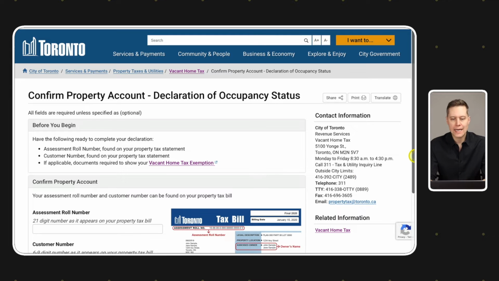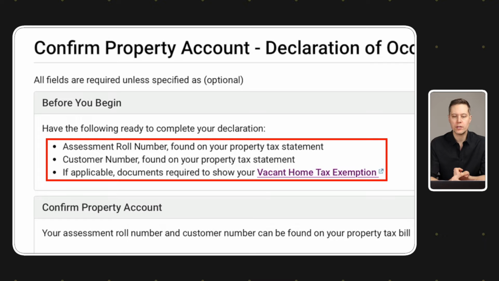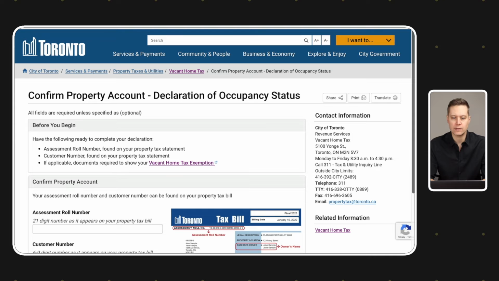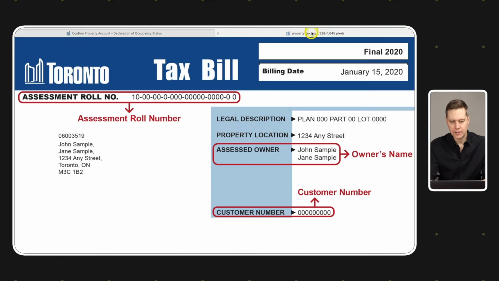Before you can begin, you need to have the following ready to complete your declaration. So number one, the assessment roll number, and you're going to be able to find that on your property tax statement. Number two, customer number, also found on your property tax statement. And then, if applicable, documents required to show your vacant home tax exemption. So they've included an image here of a typical Toronto tax bill. Let's open that up in another tab and take a better look.